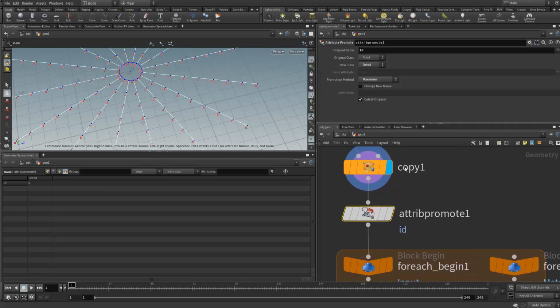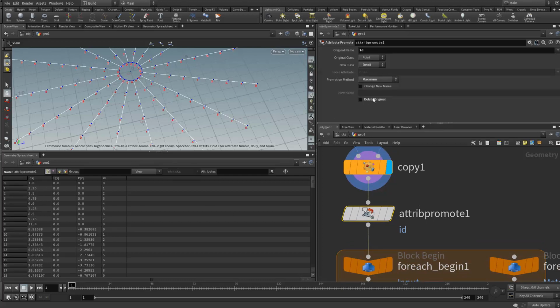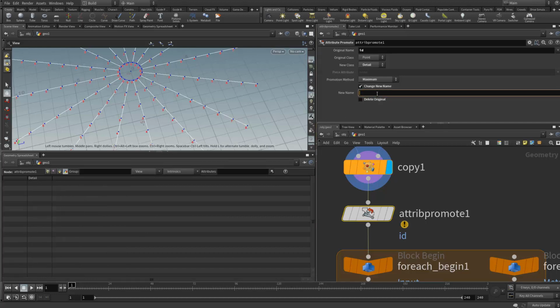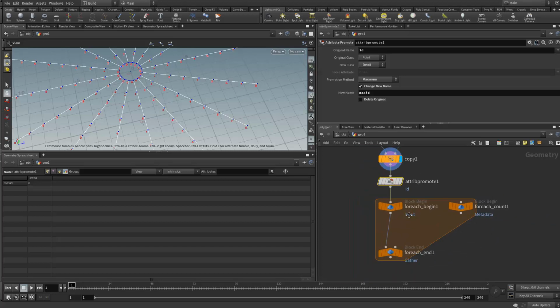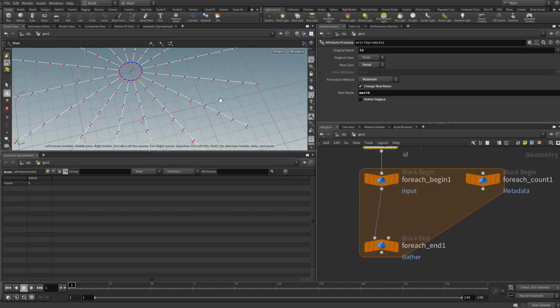Okay. I don't want to delete the original. I still want to have the ID here. If I check delete original, you can see those ID goes away. I'm going to change this new attribute from ID, which is what it's having now, to max ID. You can see now we have this max ID and its value is 8. Great. Now I know I need to loop 8 plus 1 because the index of the range started with 0, so it's going to be the max ID plus 1.